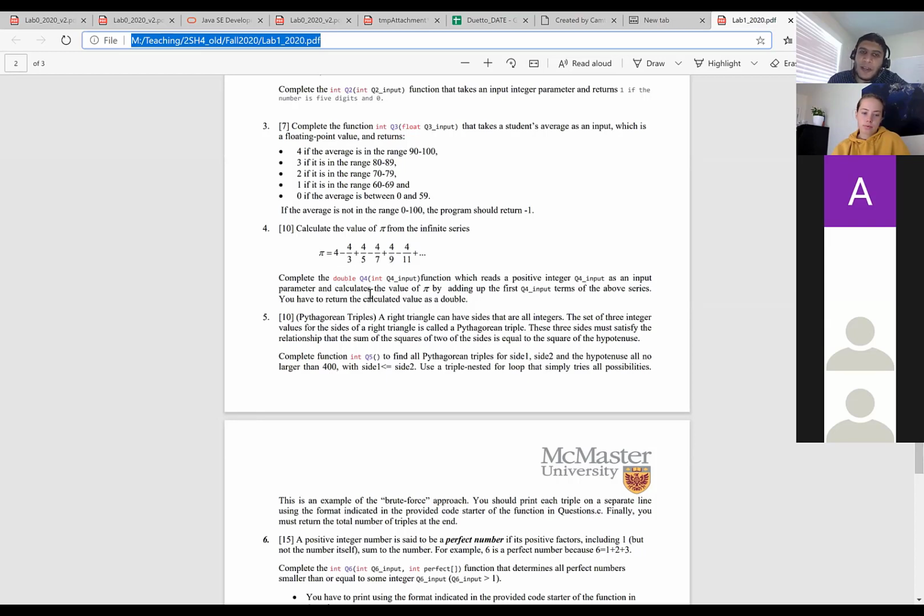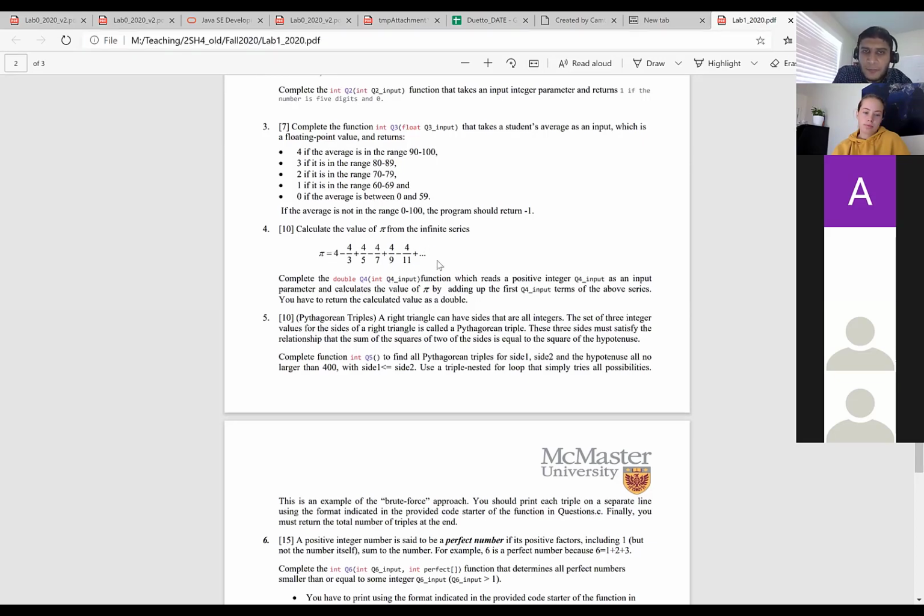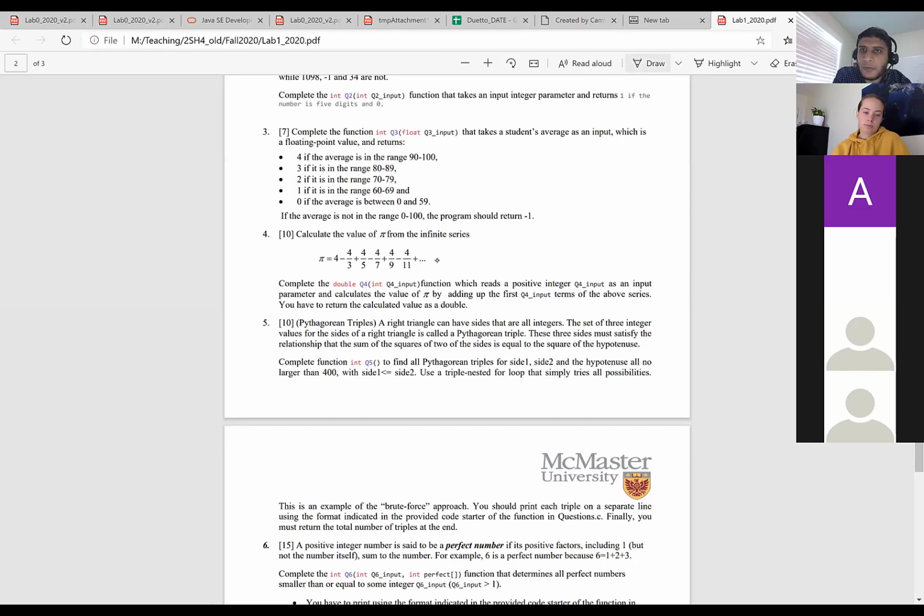If you go back to the lab, you will see that I already gave you the definition of pi as a double. You are asked to write the code that implements this series. Your main role in this function is to implement this series based on the value you take as an input and then return pi. Good?